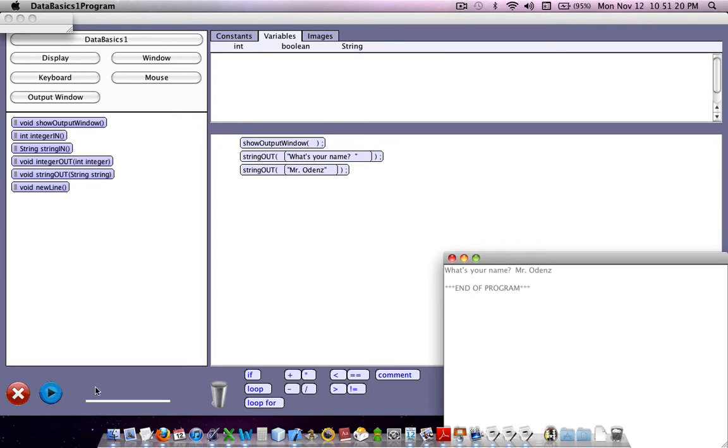And sure enough, that looks a little nicer. But let's say I want to go a step further and I want to put Mr. Odenz on the next line. Well, I need to put what's called a carriage return, but you just need to think of it as a new line command. Whenever you press the enter or the return button, that's really what you're doing. You're telling the computer to begin a new line.